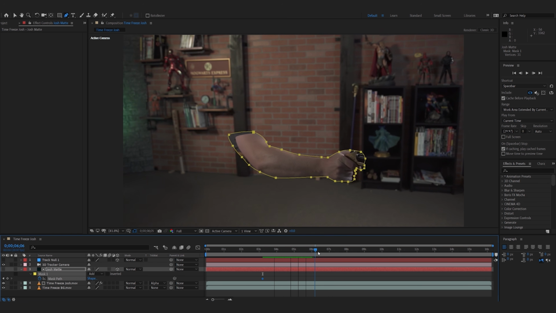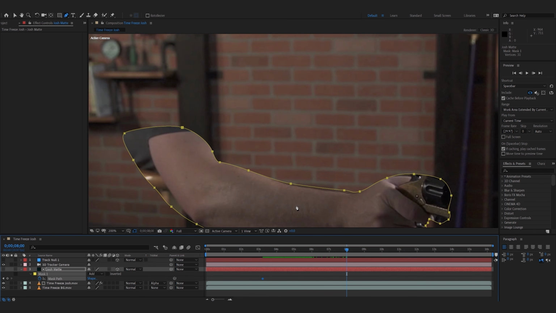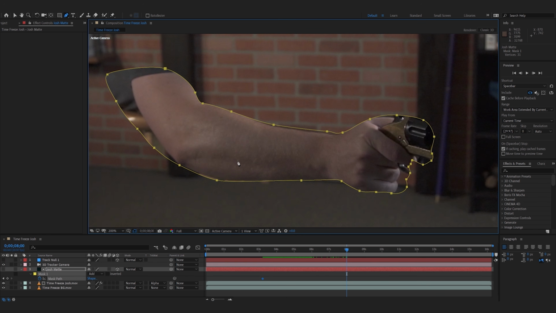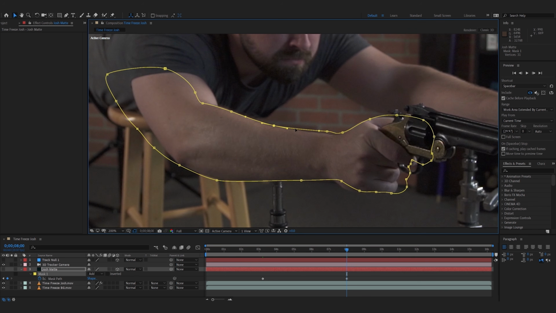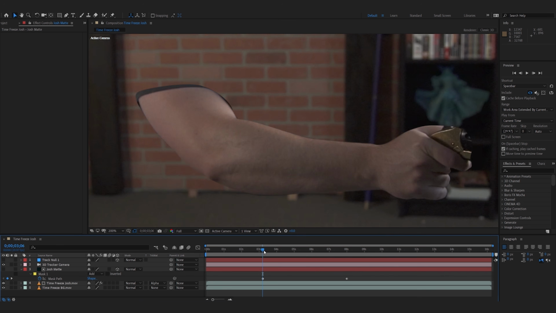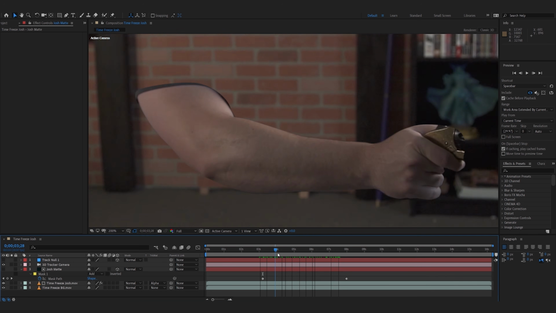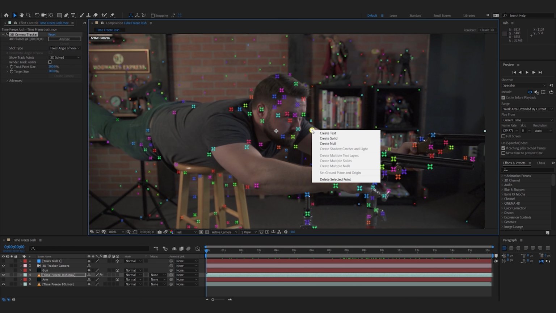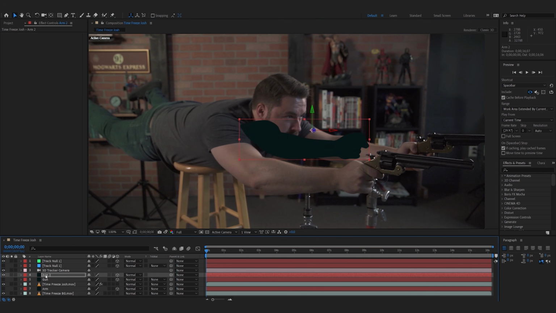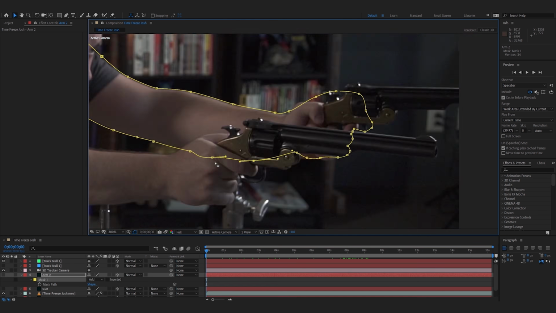As you can see, since it is moving with the 3D camera, the mask is moving with the arm, so we just need to go through and make adjustments every now and then for changes in perspective. And now we have a floating arm. So it's a case of duplicating the solids and using the nulls to put them in the same 3D space as each limb and rotoscoping each area at times like this.